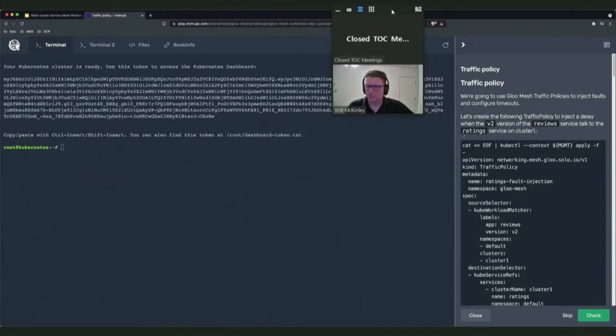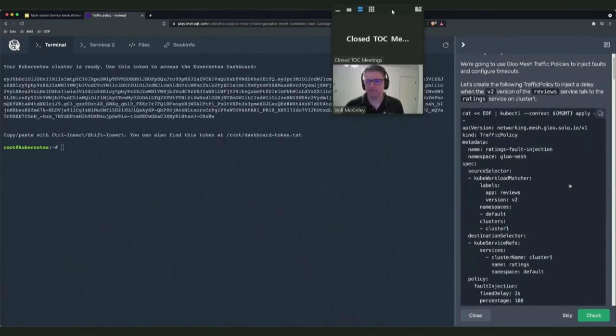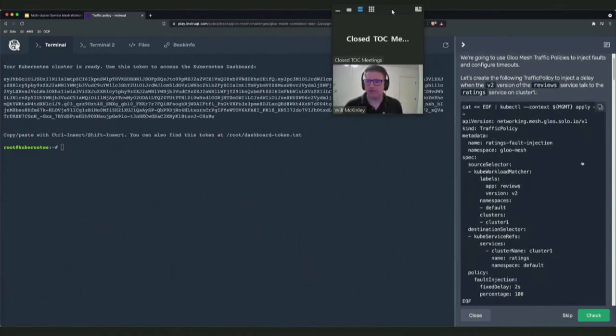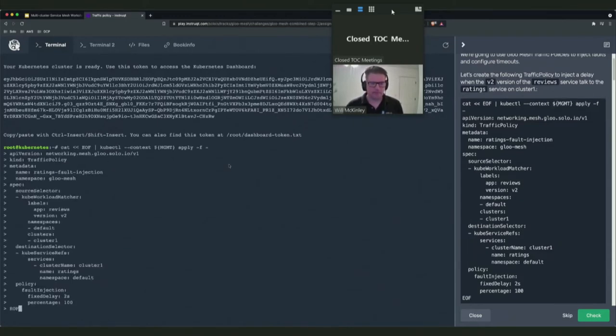All right, here's where we start looking at traffic policy. The first thing we're going to do is look at traffic policy from the standpoint of putting into place some of Istio's fault injection. What we'd like to do is, anytime we go to version 2 of reviews, let's add a little delay there. So we're going to have a fixed delay of 2 seconds.